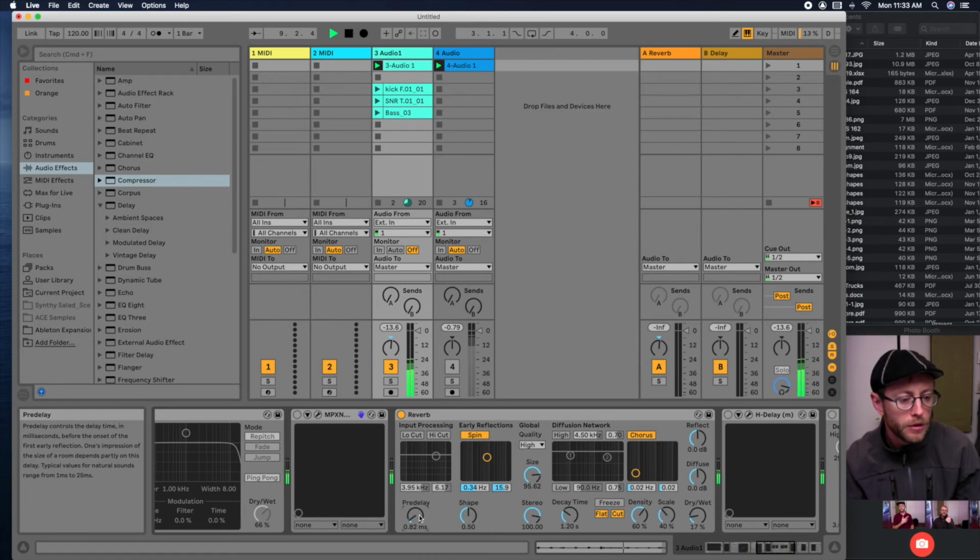I want no pre-delay, so the reverb happens instantly, or it happens after it slaps back after a millisecond or a few hundred milliseconds. Okay, so it's a time-based thing, almost like a delay.